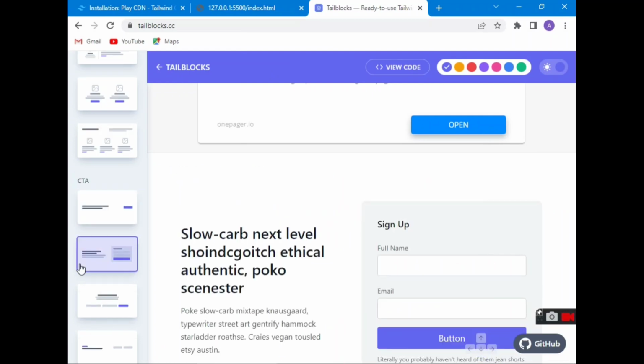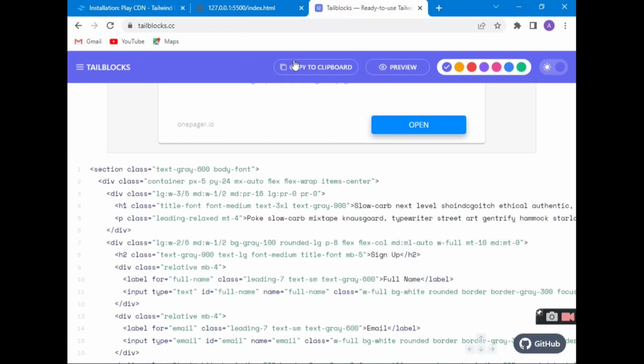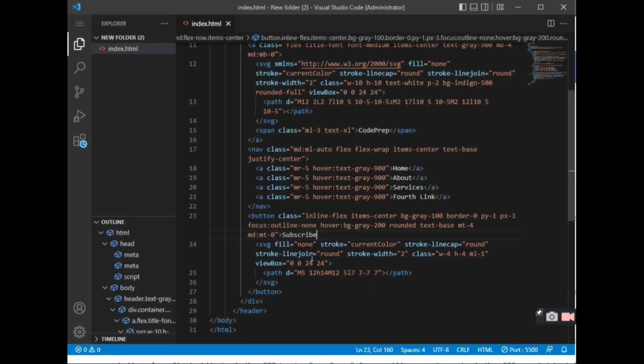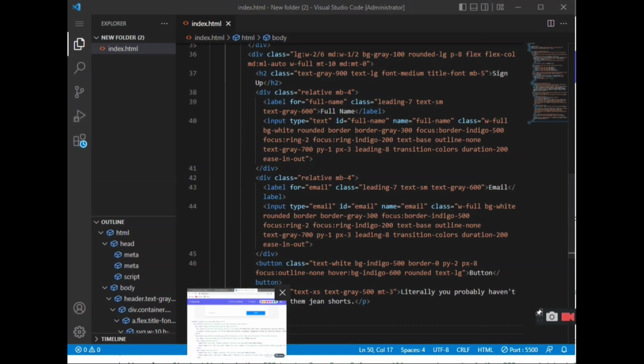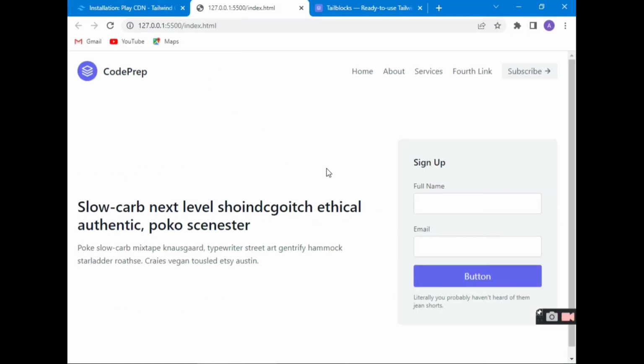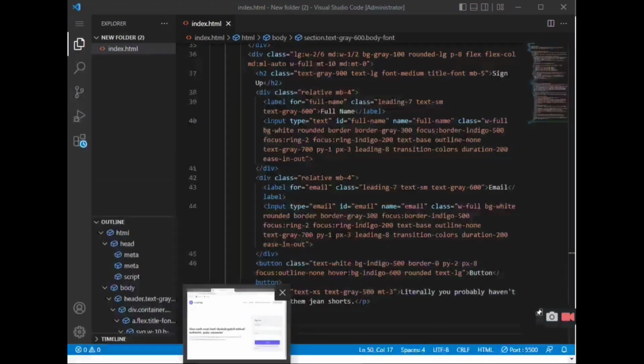There are many free components, you can use any of them, but I'm going to use this one. Paste it below the header tag. Now you can see our website template is created by just doing a copy and paste job. Now I want you to explore the Tailblocks website and create your own templates.